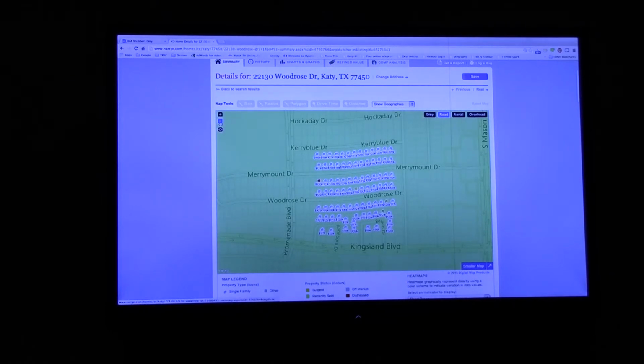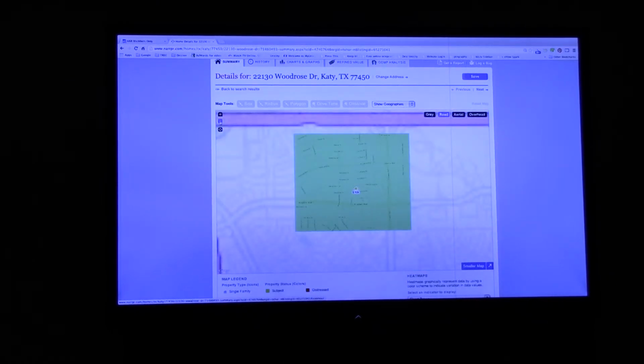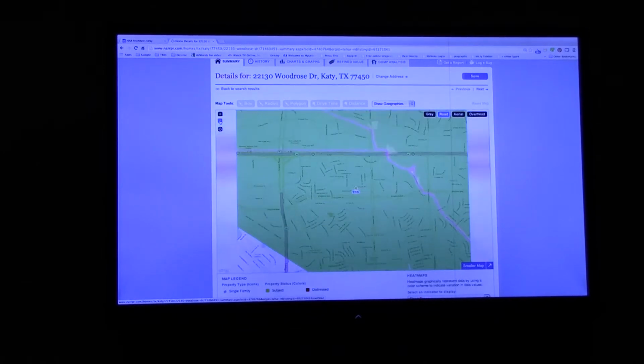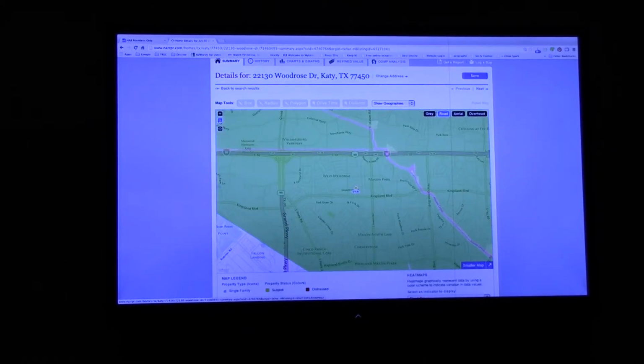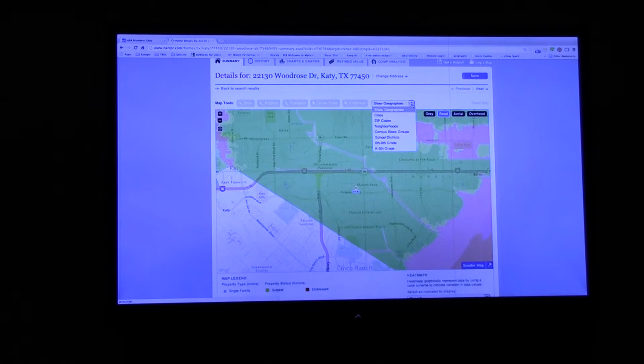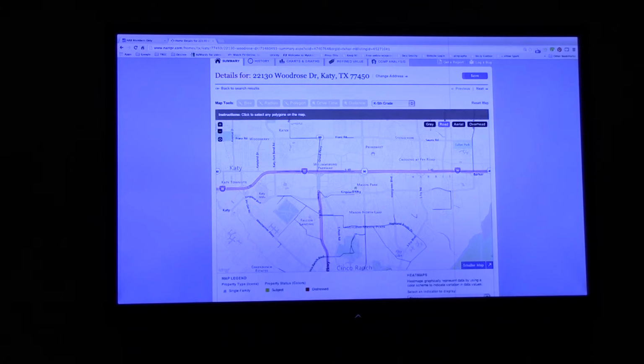You can zoom in and out in here, and depending on how far out you go, the maps will actually give you the zones of each school. If you look here where it says show geography, you can say, show me where the K-5th grades are. You can click on it, and it will show you where that school is. That's hard to find. And that's the zone for the kids that go to that school. Correct. So that's K to 5th grade right there.